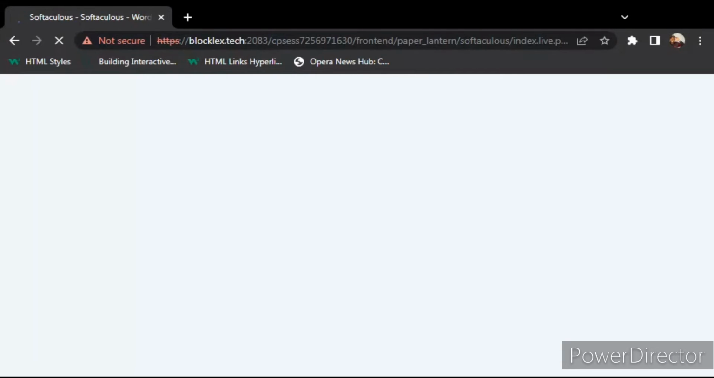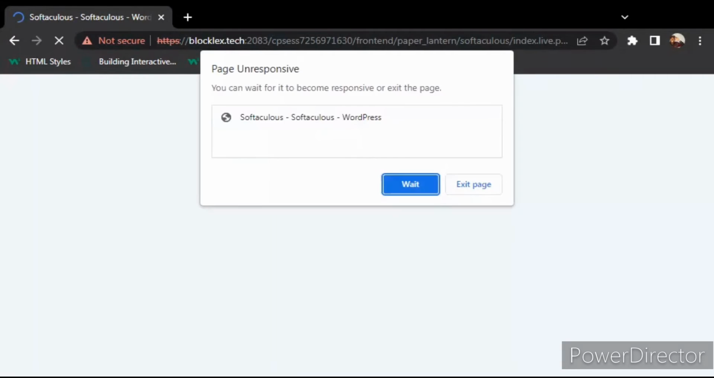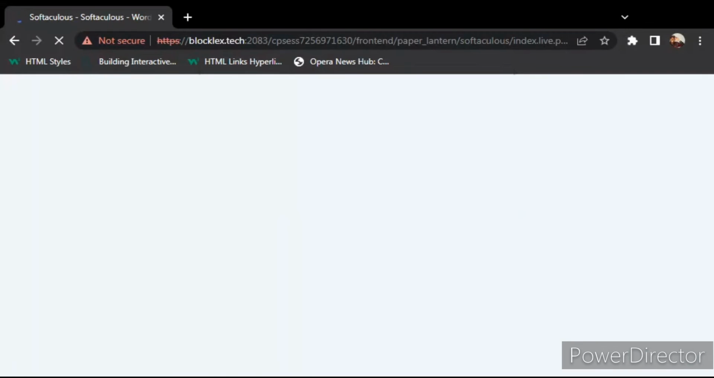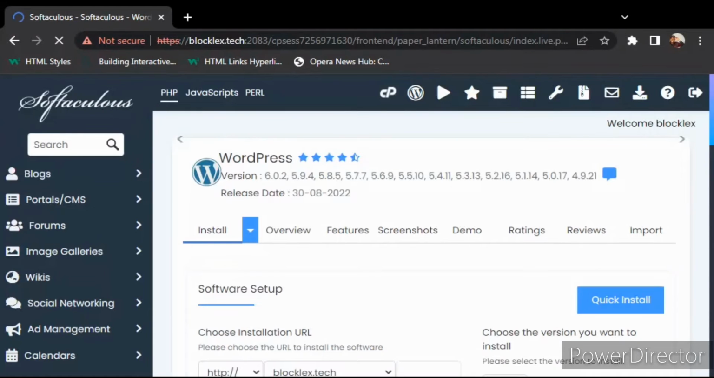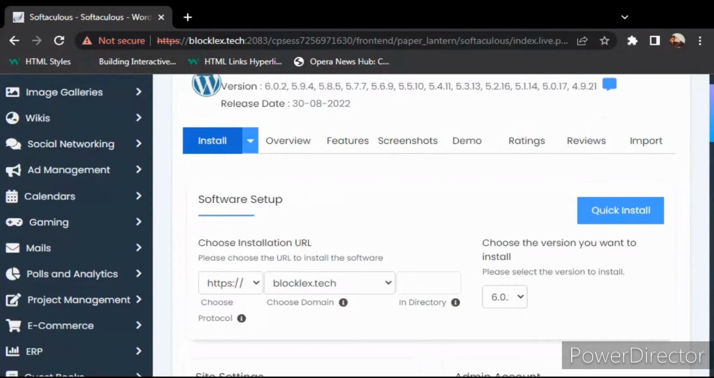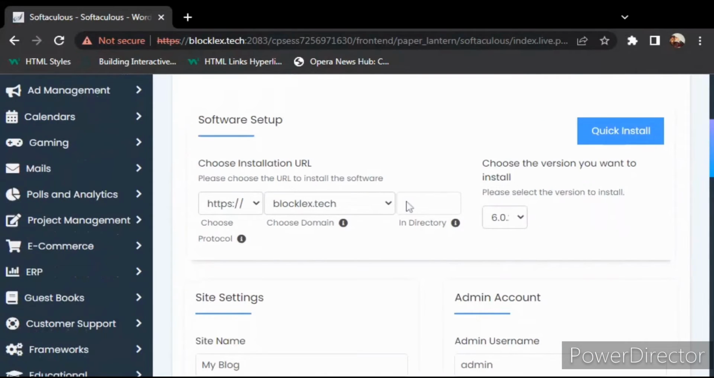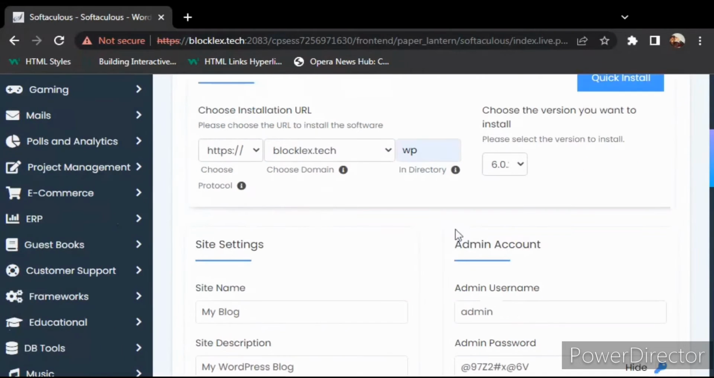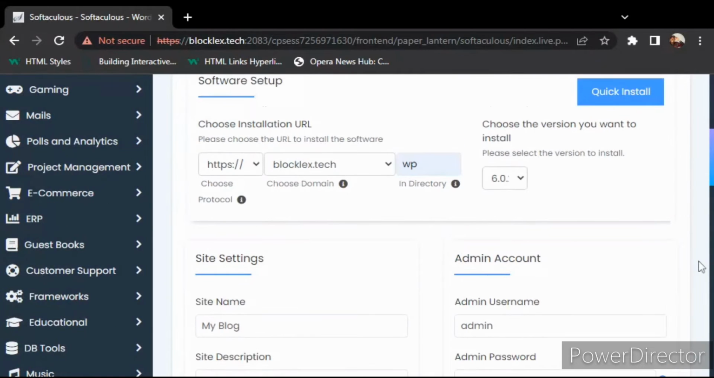But if you're designing for a client rather, there's no need, sorry for that interruption, there's no need of you adding this WP directory. All right, the place I'll be clicking next, yes, this place, I'll be adding WP. But if you're creating this for a client, there's no need for you to add the WP, except you want to do a demo like I'm doing now.